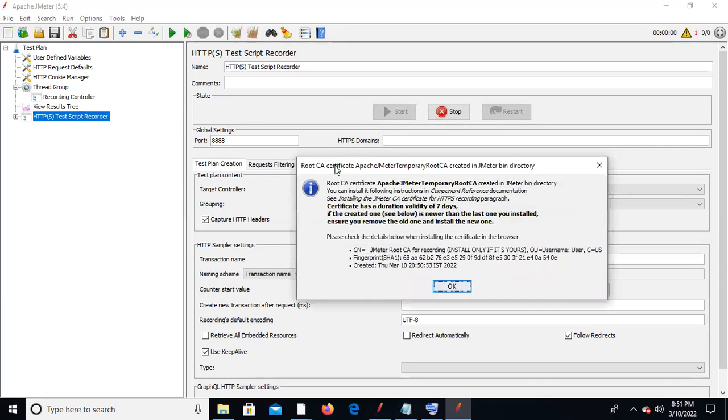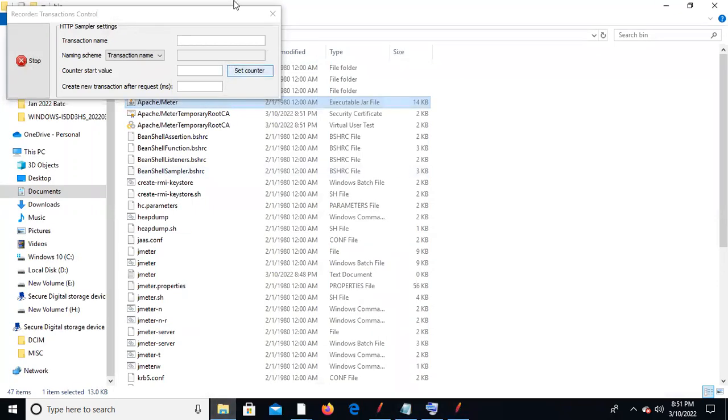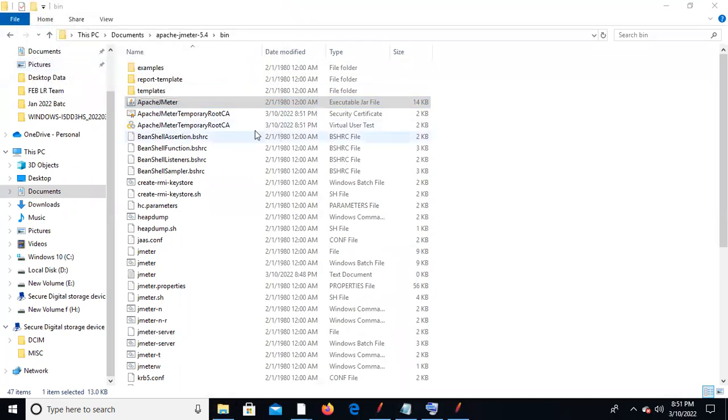Now see here, you can observe the root CA certificate: Apache JMeter temporary root CA is created, a directory is created, it is showing. You need to go to the root folder, and you can stop recording, there is no need for recording. You can observe today's date is updated, right? The Apache JMeter root CA certificate is generated.